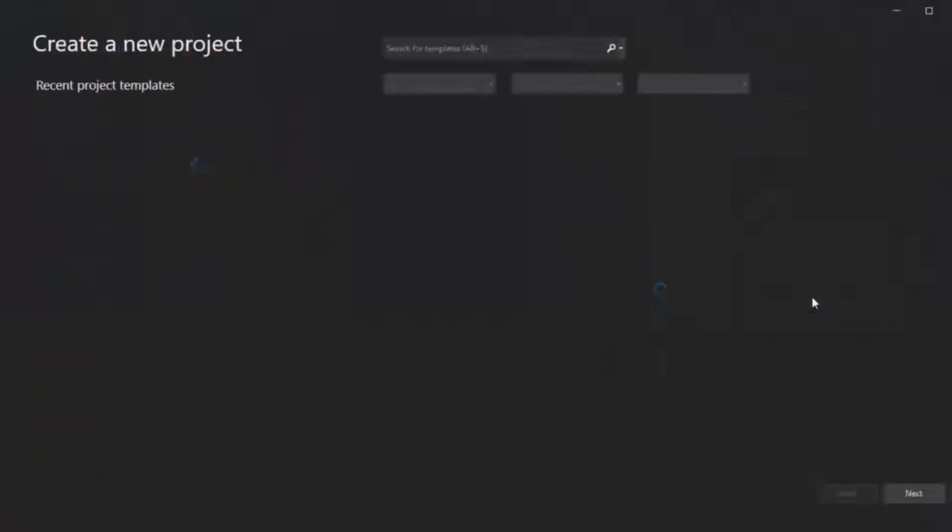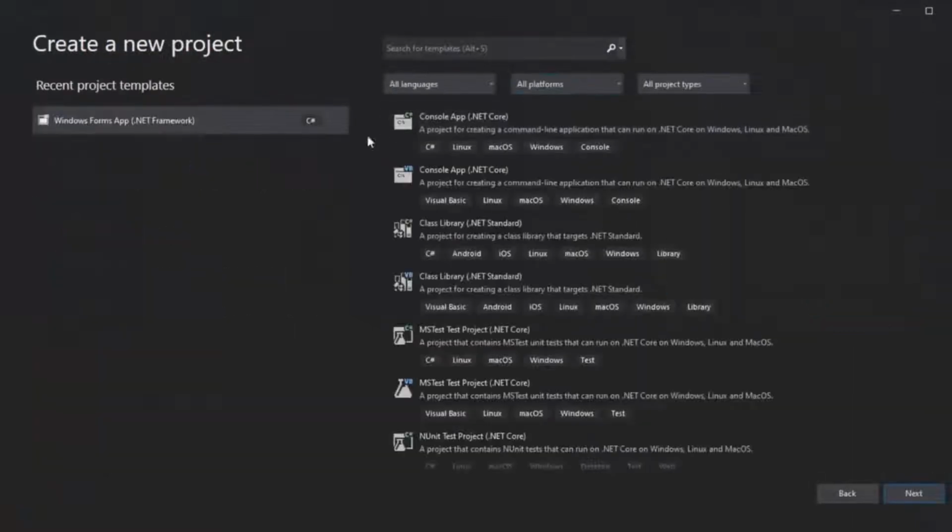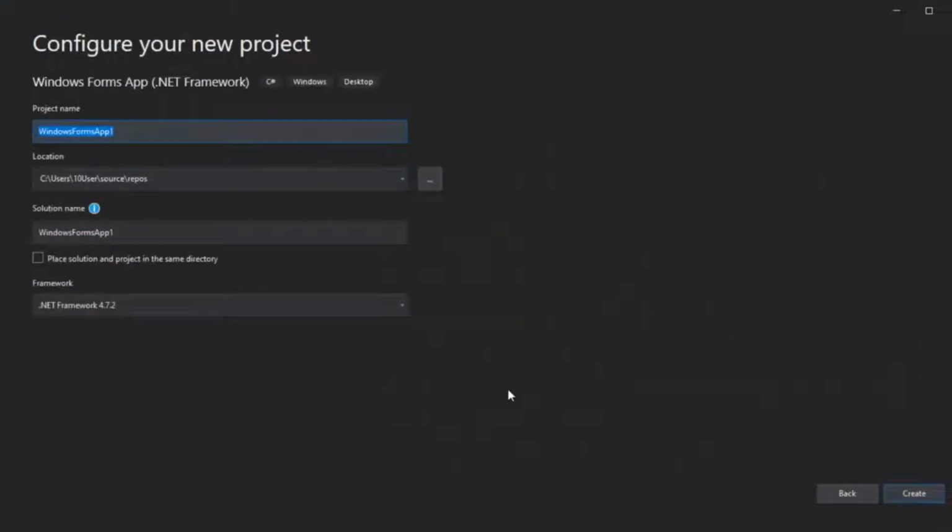So we have to create a new project. Alright, so yeah, Windows Forms. The project is gonna be Windows Forms app C#. Alright, we're just gonna call it sorting balls. That's a fun name.